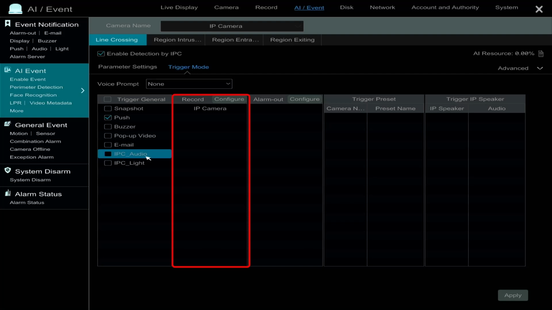In the Record column, click the Configure button and ensure the camera you are setting up is selected to record when the line is crossed. Once you've selected your desired actions, click Apply when done. Next, we'll set up recording.